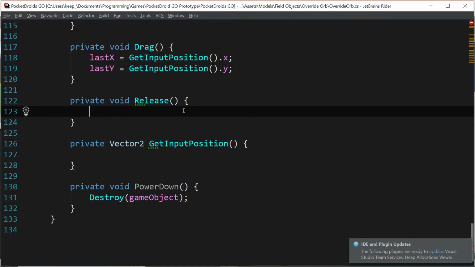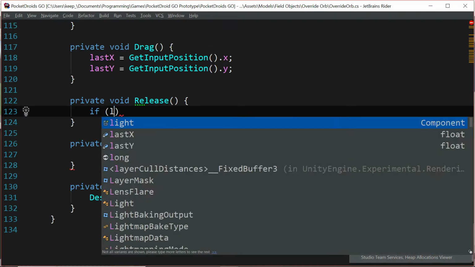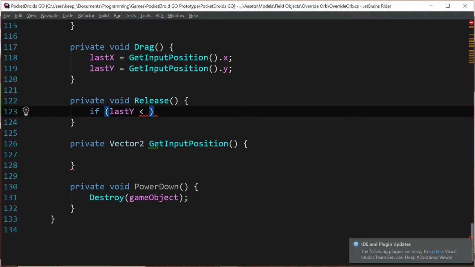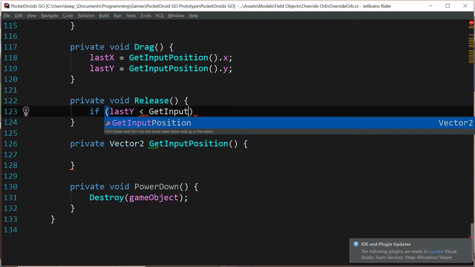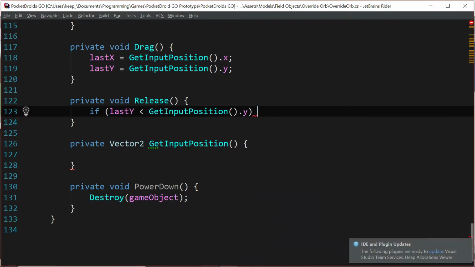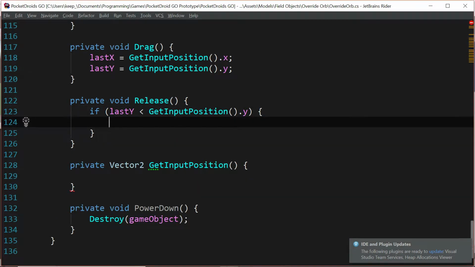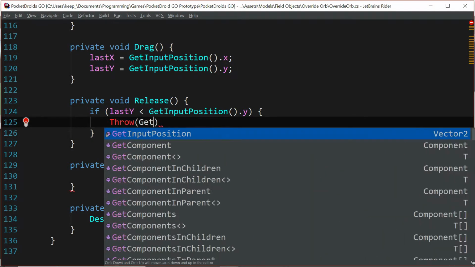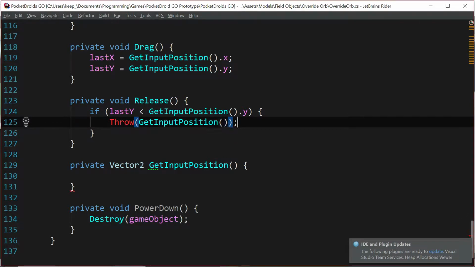Now for the release, we're just going to say if last y is less than get input position dot y, then we're going to use a function that we haven't written yet called throw. And we're going to pass in get input position. This is just doing a check to make sure that the user's finger or mouse or whatever we're referring to at the moment is at a higher y point than it was. This will prevent the user from throwing the ball backwards or anything like that.